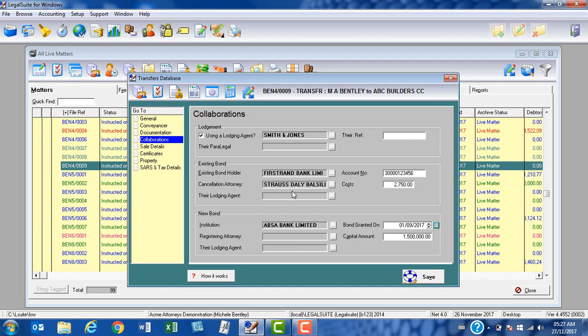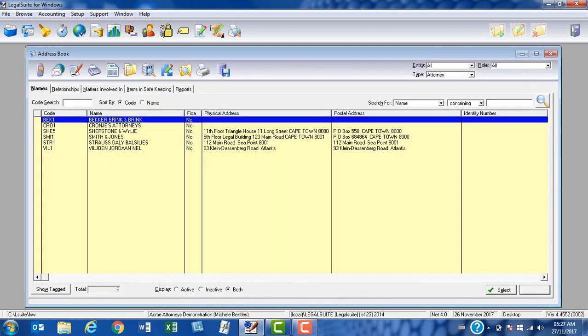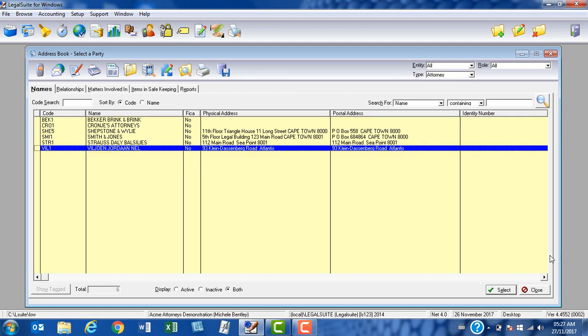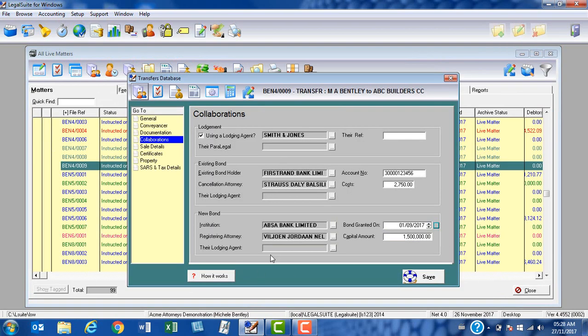At registering attorney, as with cancellation attorney, we simply click on the ellipse button. The program will open the address book, and again, we're filtered by attorneys, and we can simply select the bond attorney. And again, if the bond attorney is using a correspondent, we simply add that in the same manner.